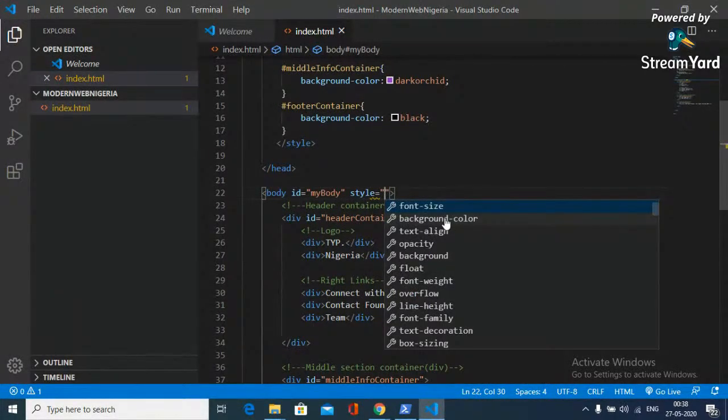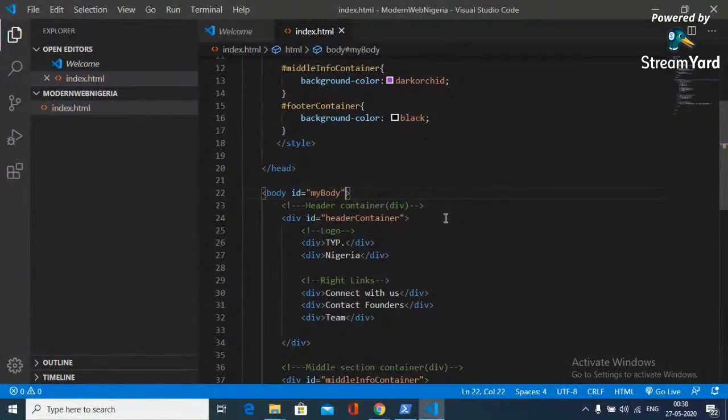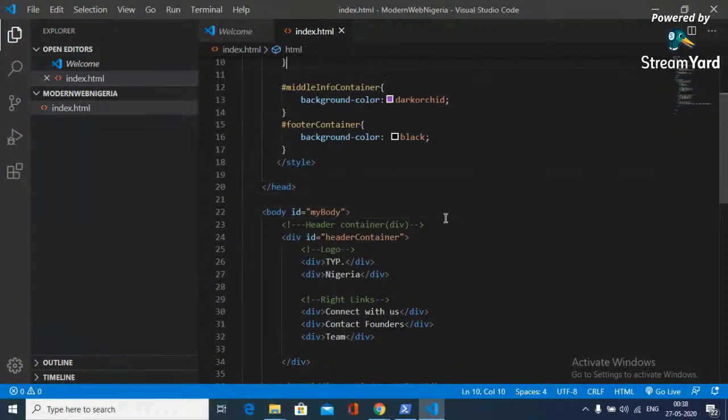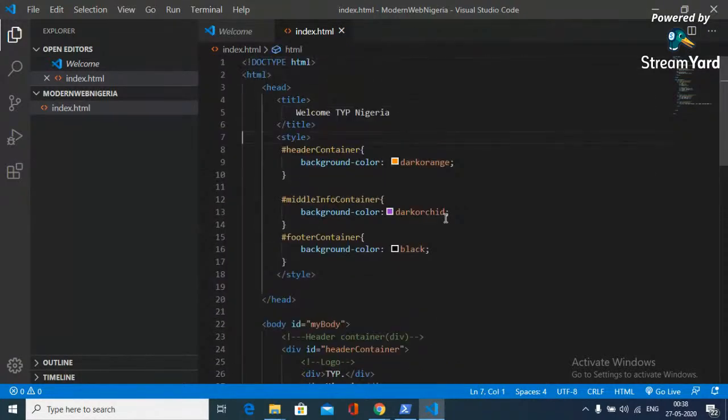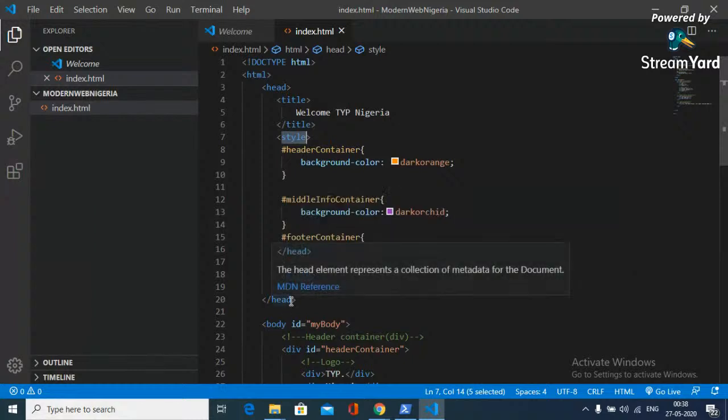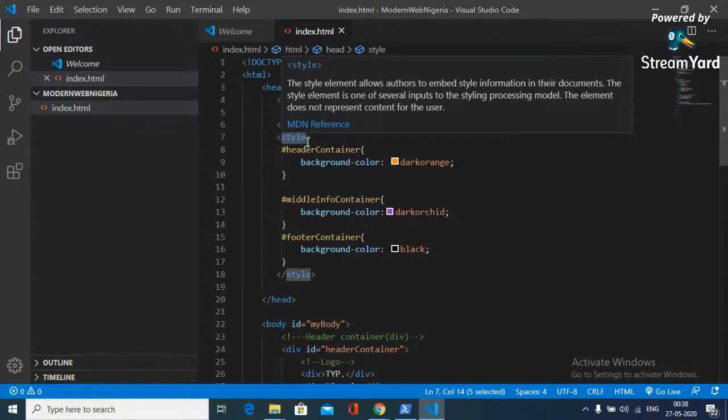CSS stands for cascading style sheets, I hope you all know. So this is the inline CSS. Now we will see the internal CSS, the second type of CSS. Internal CSS is the CSS which is written inside the style tag, and this style tag is written inside the head. So we'll see how to write the internal CSS.